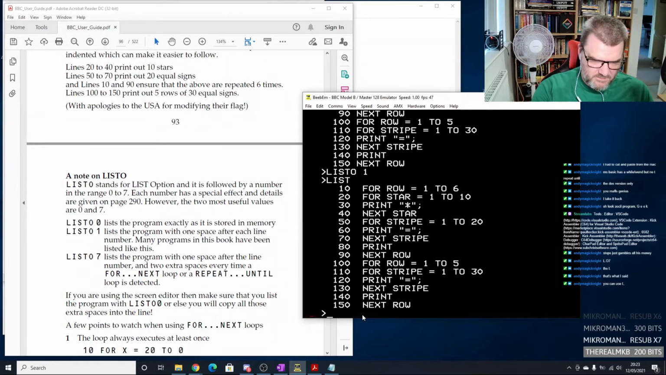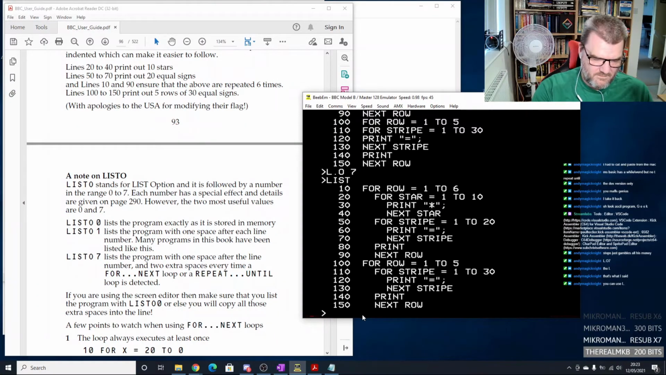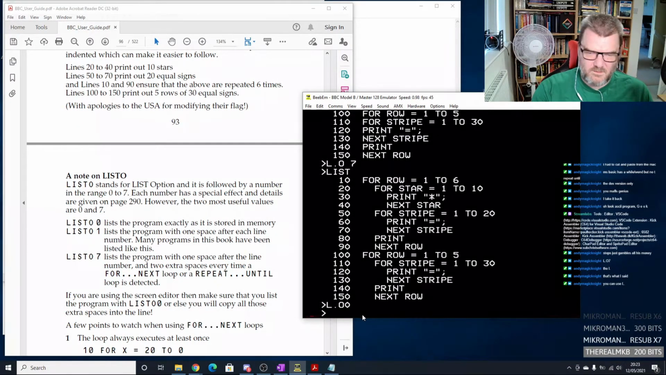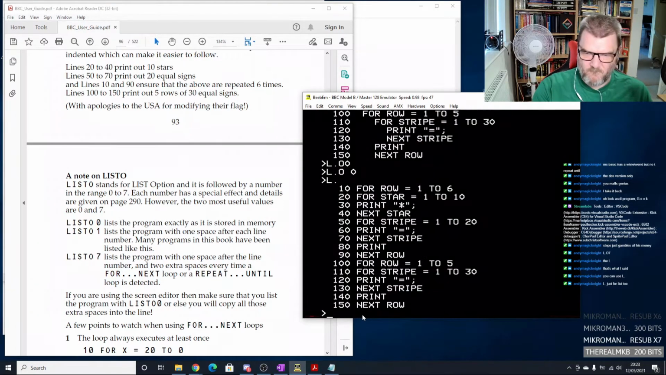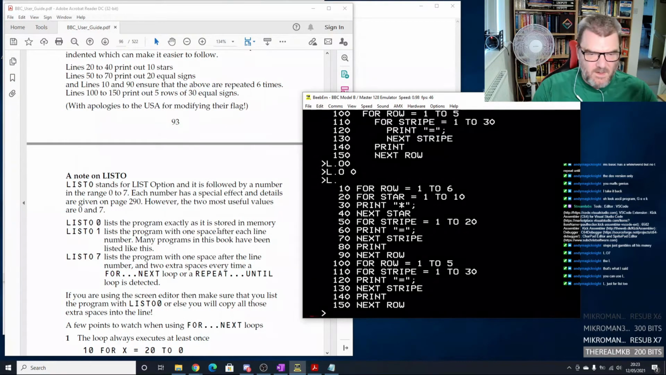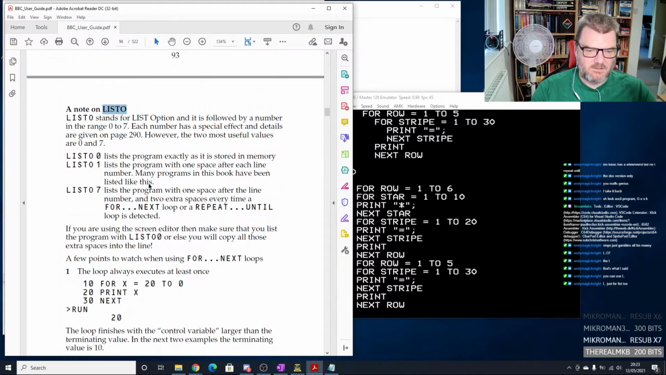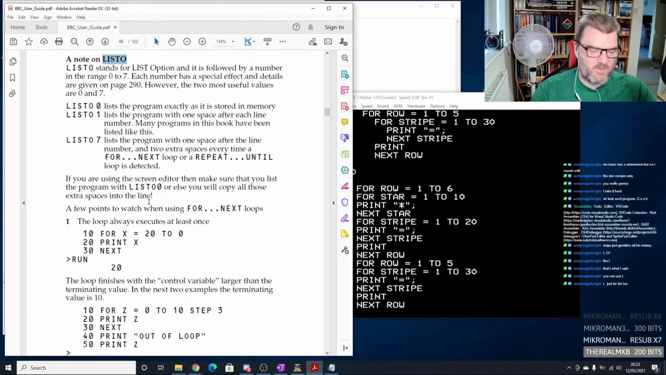Oh, right, okay. Oh, the shortcuts. So list 07 tabs it. And oh, that doesn't put it back. No. And that put it back. Thank you. So we've finally found what it is. It's called listo. So 3 modes. We'll have to remember that when we look at the stuff.